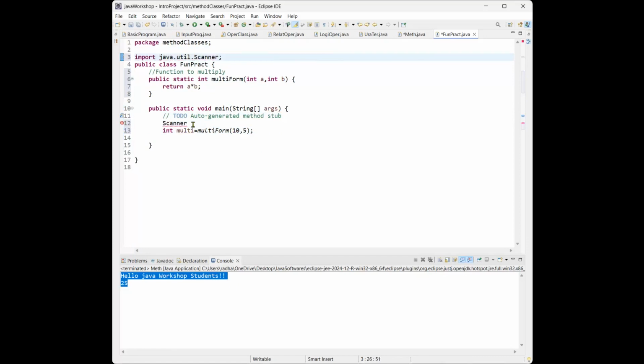So here, for the scanner class, we need to create an object, where this is a class name and this is an object variable. Scanner sc equals new keyword, and we need to use the new keyword and the class name, and inside the parentheses, from where we are taking the inputs, from the system console, right? System.in.